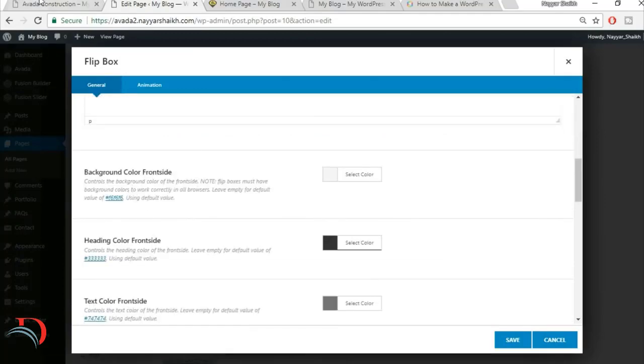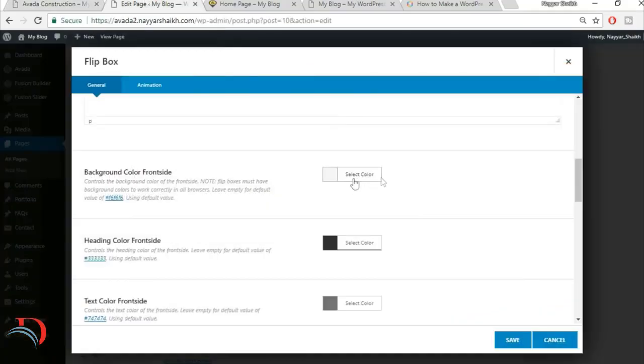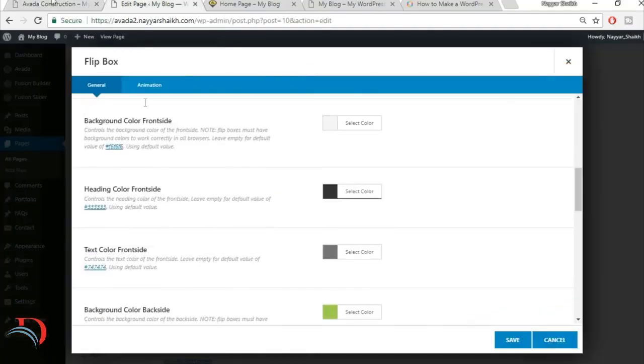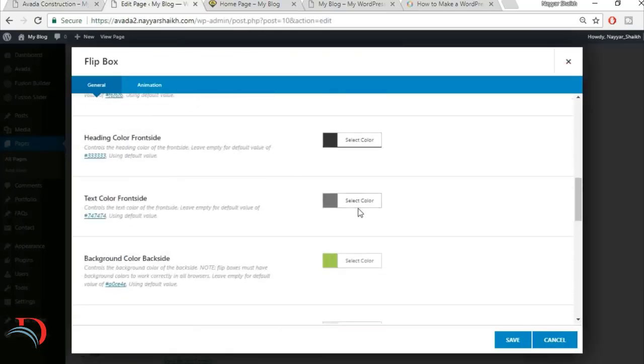Now background color front side, as you can see, front side background color is light gray, which is fine. This is also light gray. Heading color front side is black, which is fine. Here also it is black. Text color front side is all light gray. Fine. Here also it is light gray.